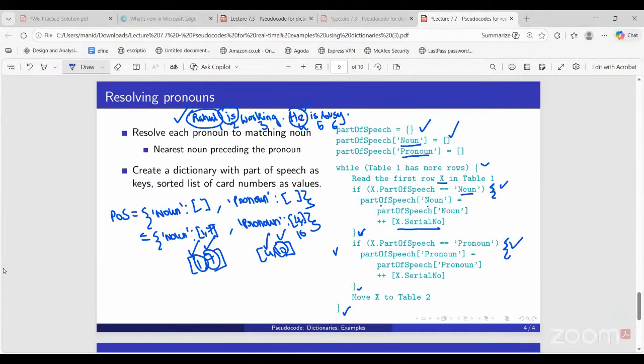Up to this, is it clear for everyone? Any doubt? From this resolving pronouns part, you won't get much questions in exams, okay? Because again, this is not 100% correct. But this is just one way of mapping pronouns to particular nouns.